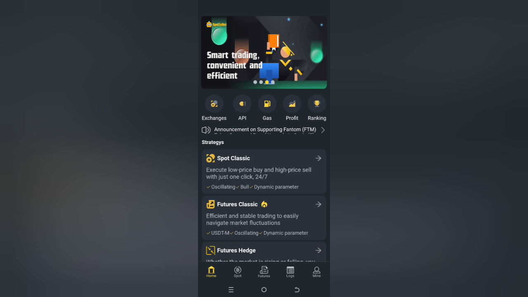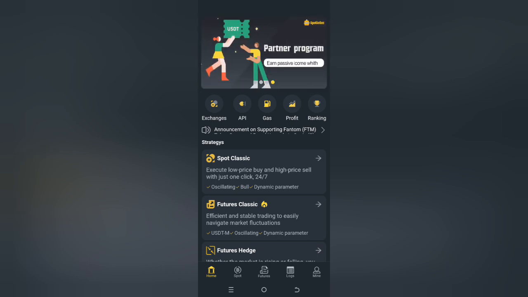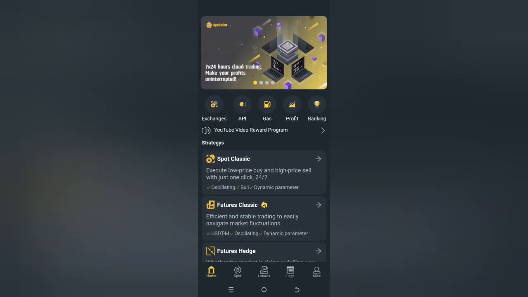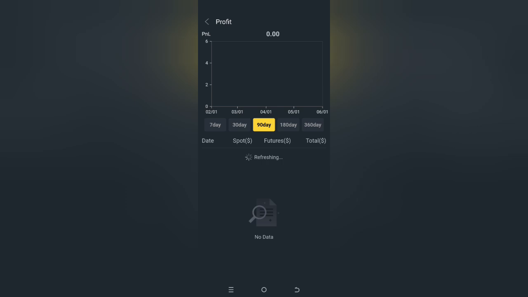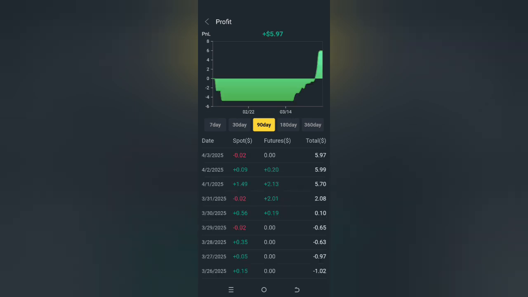The capital is a minimum of $20, and that is what I have been using, and it has made for me what I am showing you on my screen here. Yeah, it is delayed to load. Yes, this is what I have made, and it is what ApolloBot has given me with my $20. But this is not what I earned.